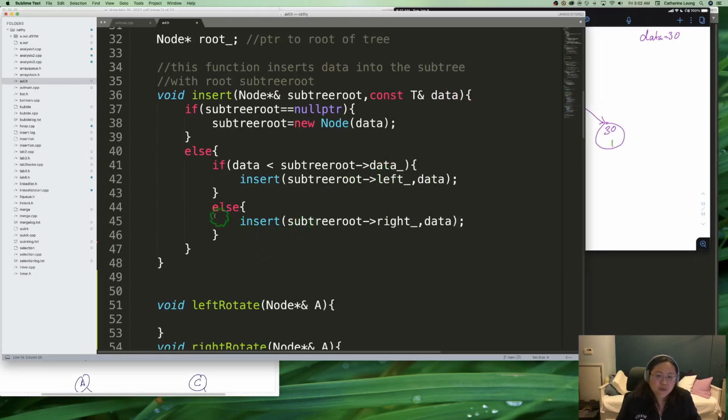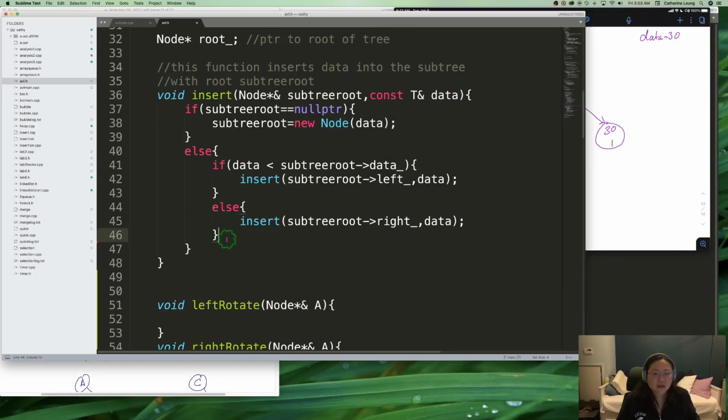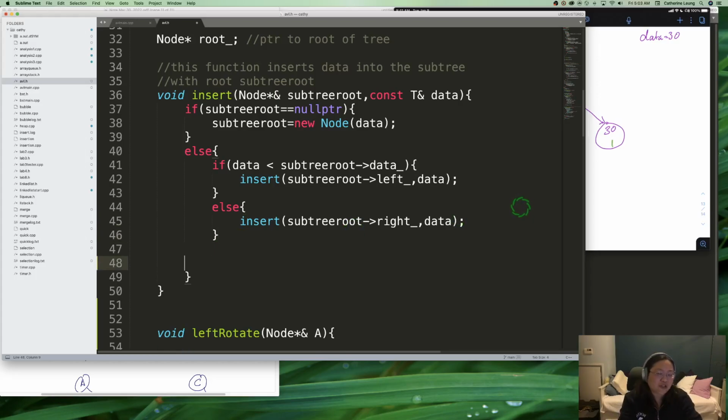Now, what we want to do, so how do we fix 20's height? Well, all we have to do is tell 20 to update its height, right? So now we have to do more than this. We have to actually check the balances, right? So after we've done the insertion, it's really important that we do it after. This is the part where we fix our tree. So this is where we're going to write all the code for the tree fixing.